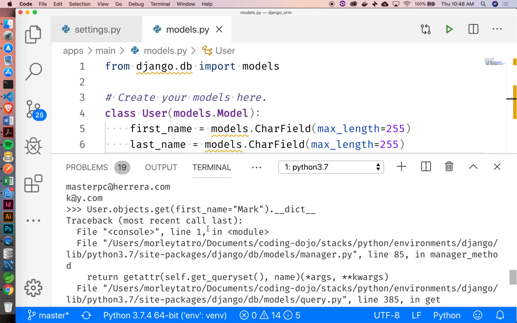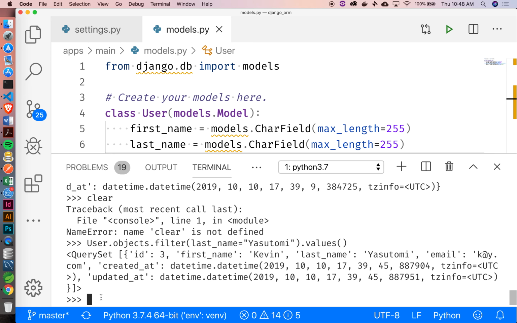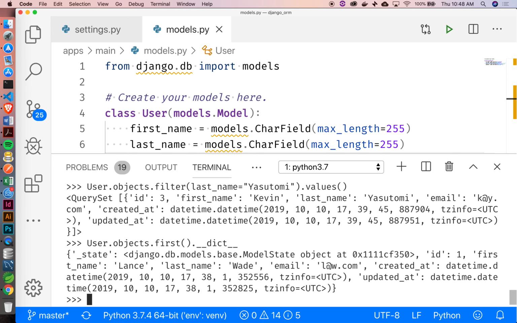Okay, cool. We have a couple other things that you guys can use as far as getting specific users. I could do something like user.objects.first to give me the very first user that's in my database. And then again, we'll just do dict so that we can see what that looks like. Okay, so Lance was the first user that I added to my database, right? I can also do user.objects.last, and dict.